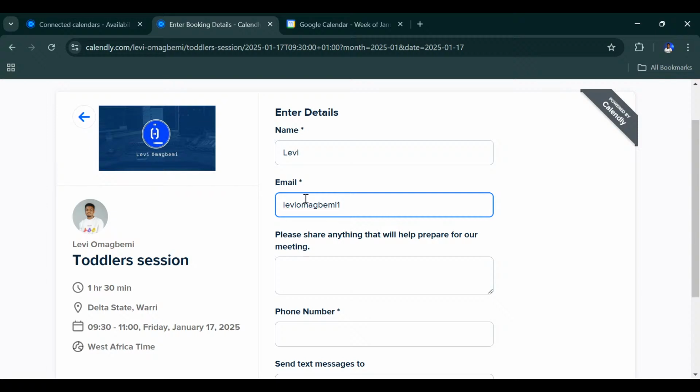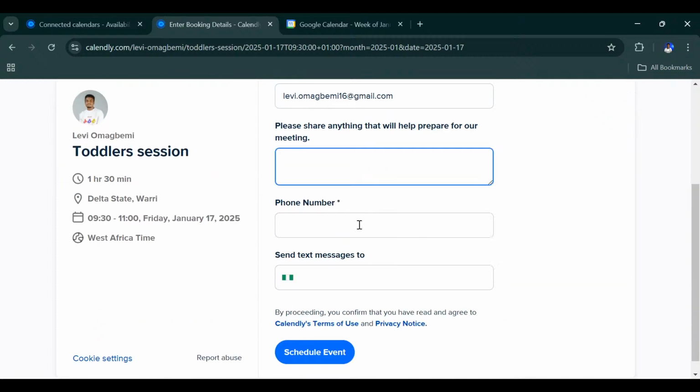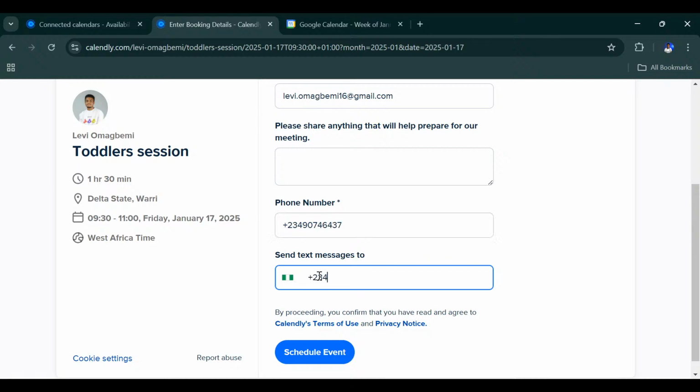I want to make sure I enter the right email, and I think this email is Levi dot. So I don't want to share anything. I'm just going to skip this step. Enter my phone number. I'm just going to enter a random phone number. And click schedule event.